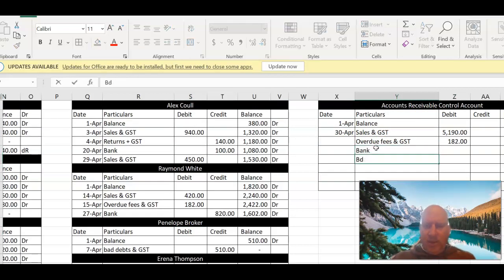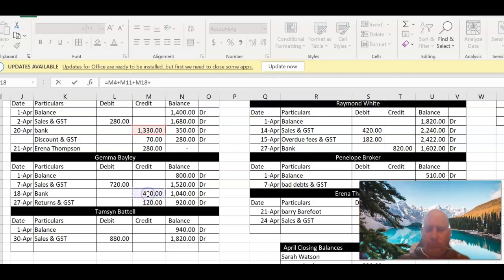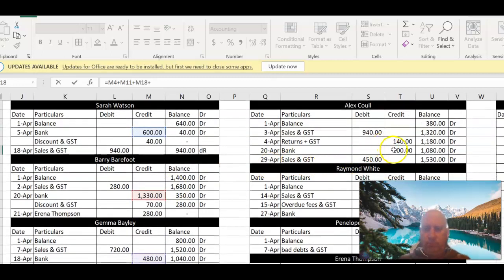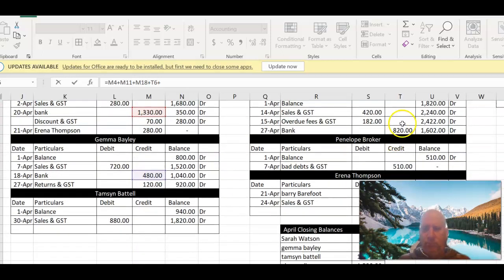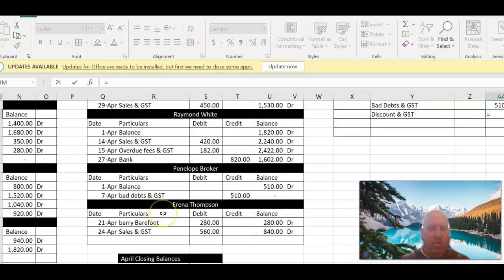We've unfortunately got bad debts and GST and also discount. So for the bank, we're going to type in all those times that they've paid us and just add them all up. The bad debts is just the one. Unfortunately, Penelope Broker. And the discount, you've got a couple of those.